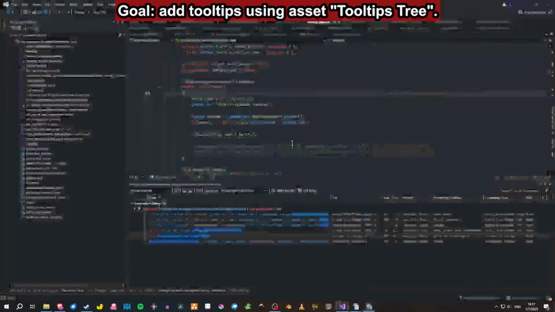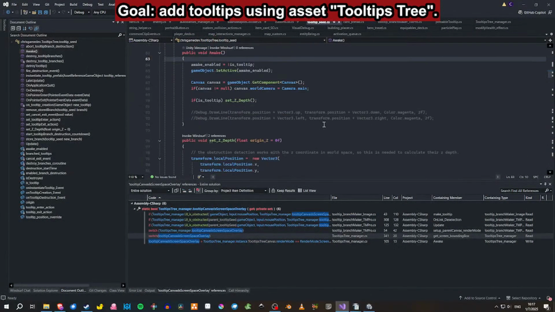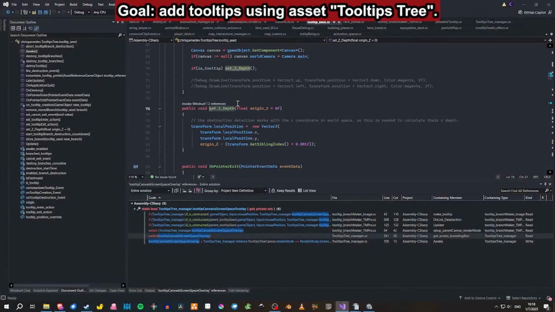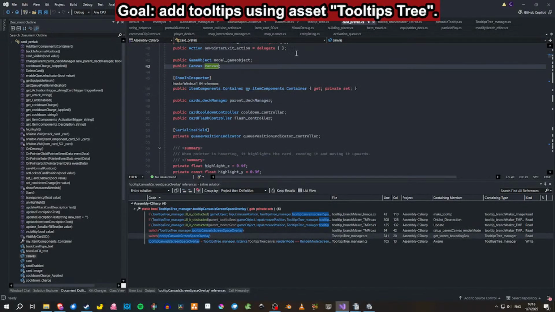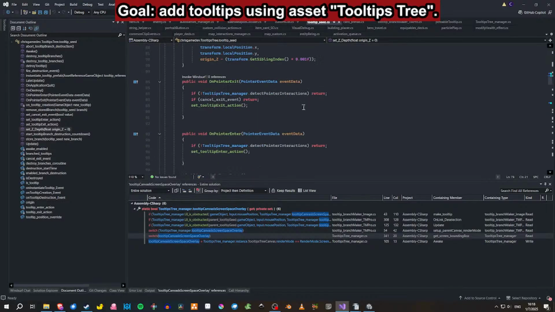So I don't get this. Canvas world camera. This is not a tooltip. If it's not a tooltip, okay, on pointer enter.